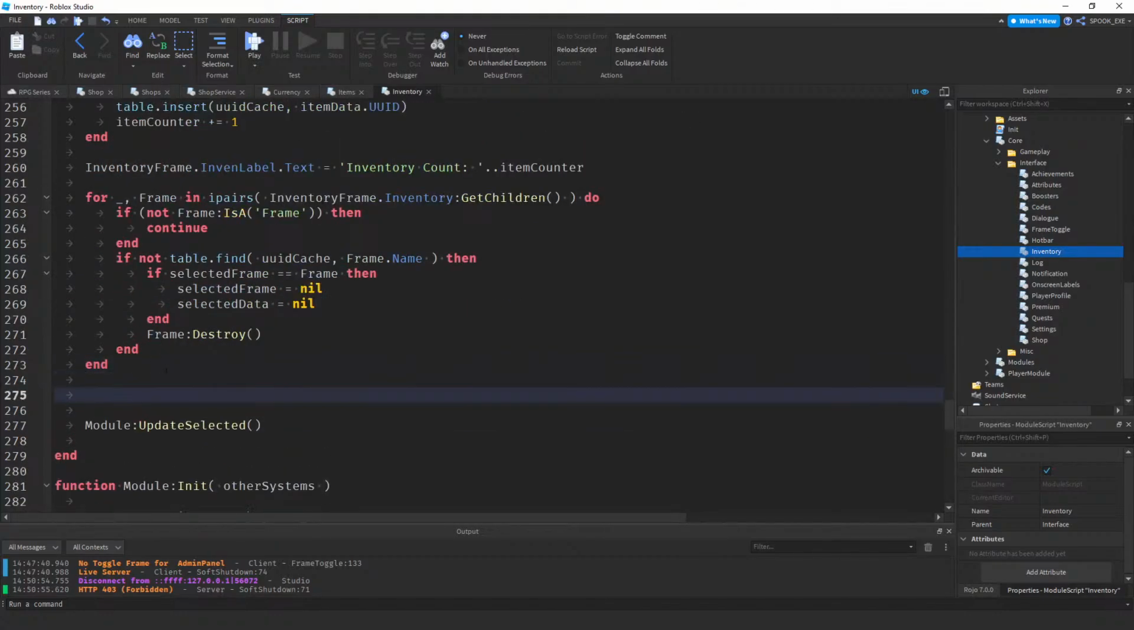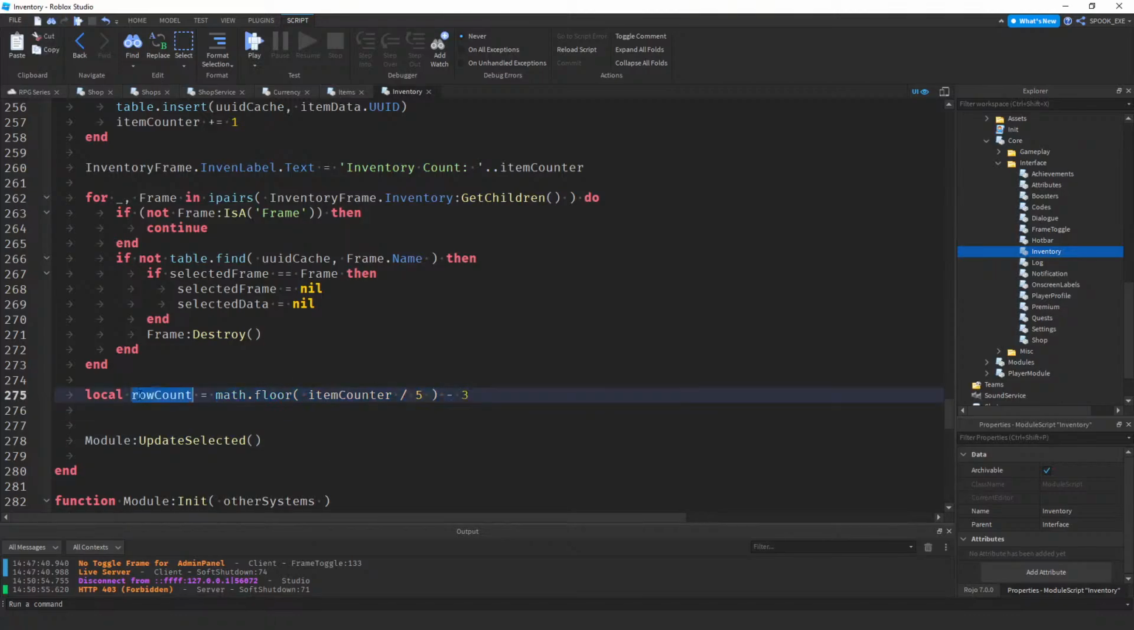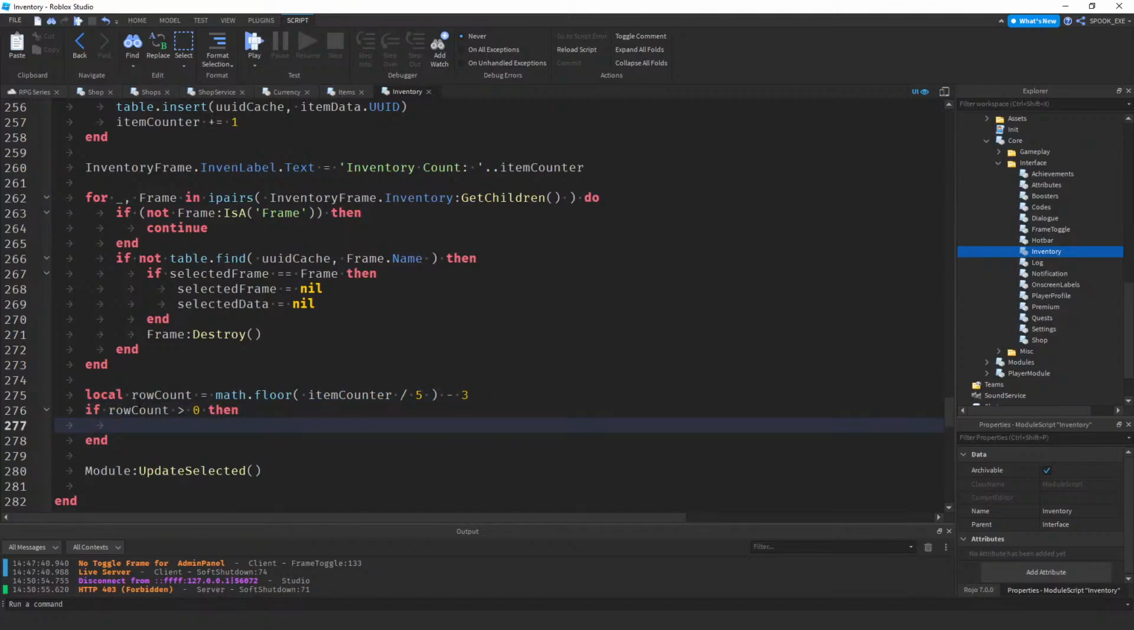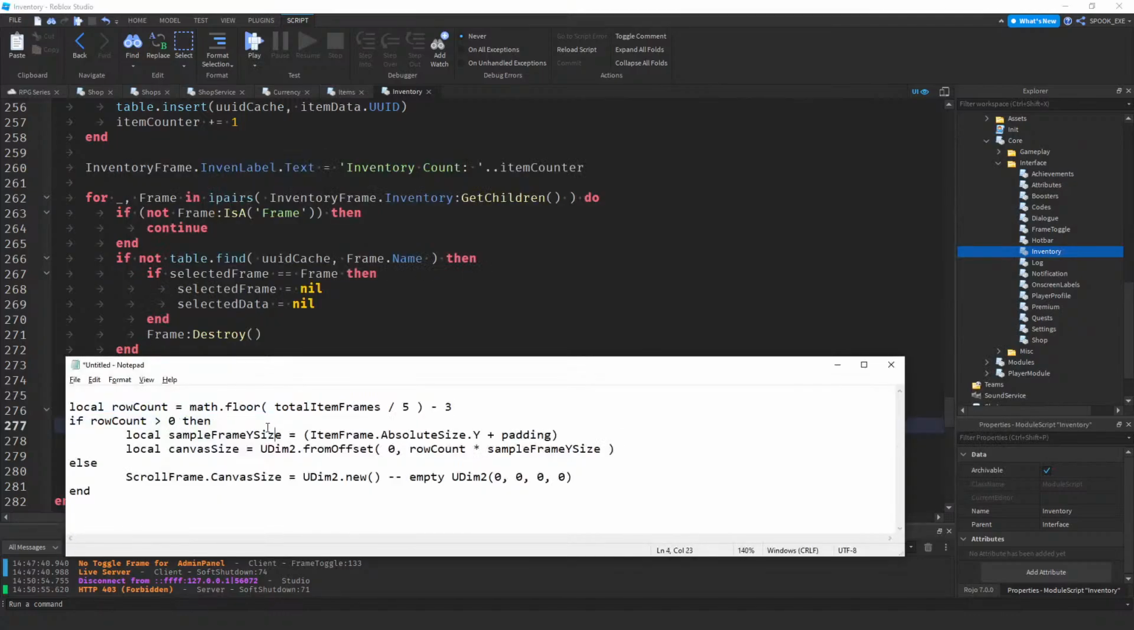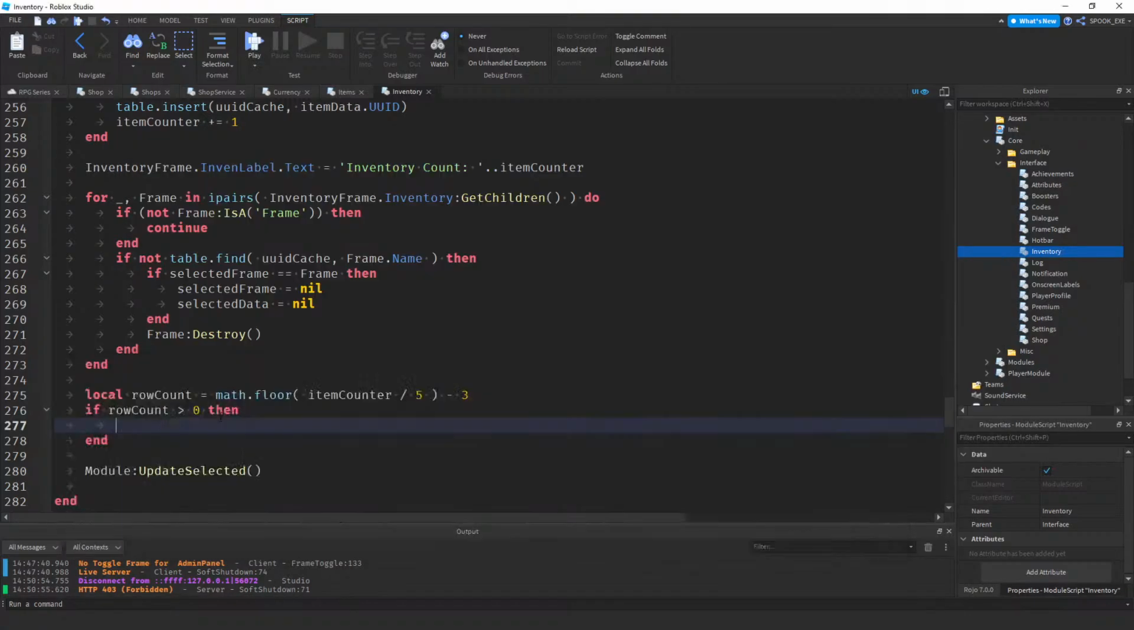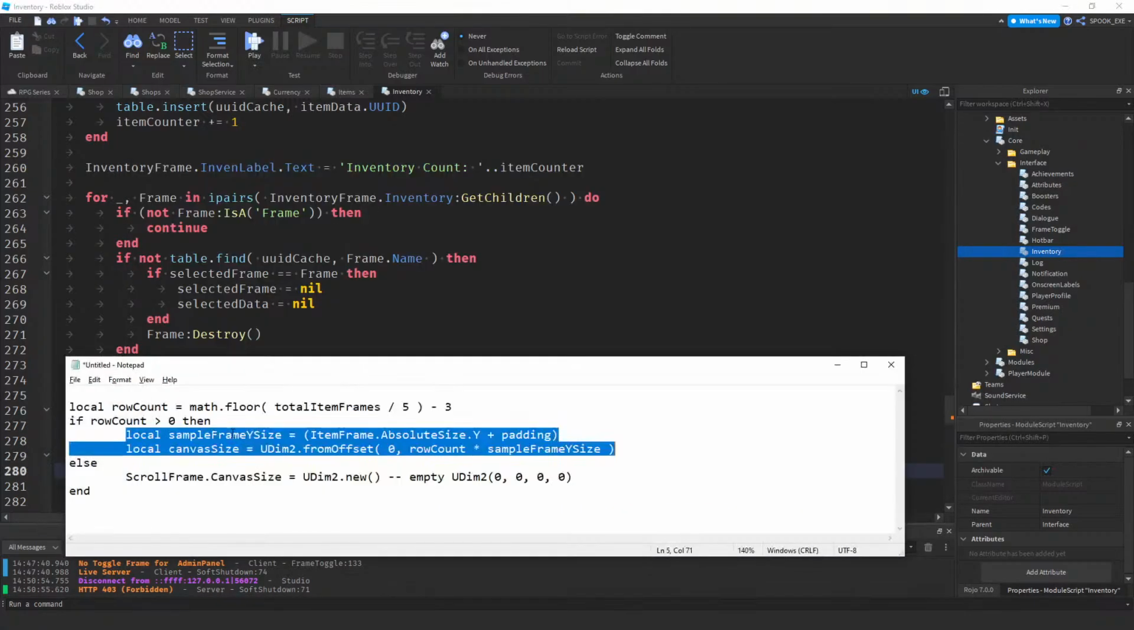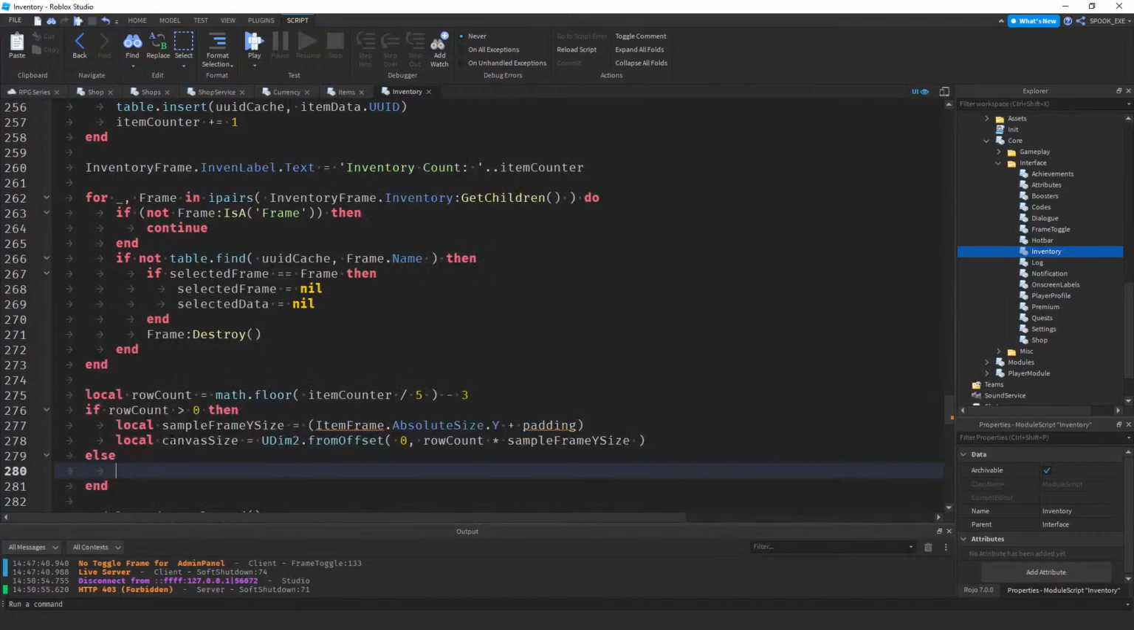So here we'll say our first bit here. So local row count equals the total item frames, so the item counter, divided by 5. So 5 items per row. We're going to floor that. And then we're going to negate 3. So we need at least 3 rows before this number is larger than 0. If row count is larger than 0 then, so only if there's 4 rows now, we want to do that. Else, if there is smaller than 4 rows, we just want to reset the canvas size.